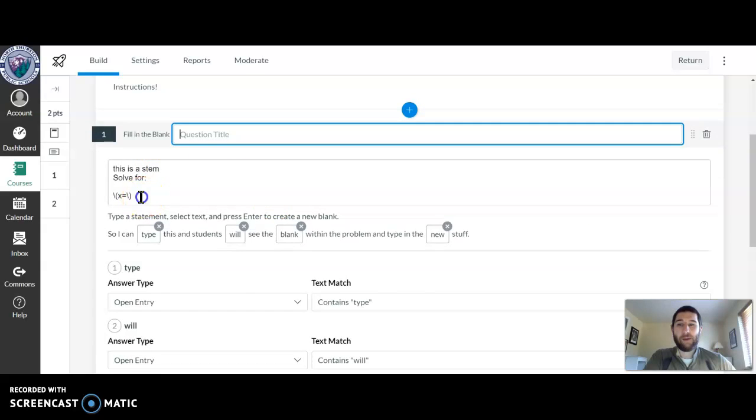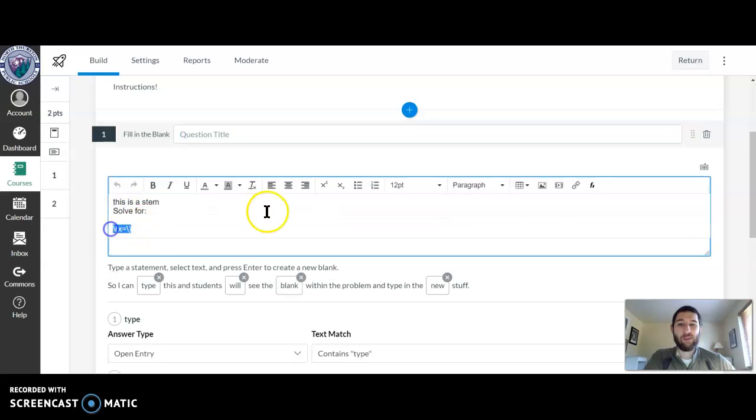So here's the stem, and this looks funny just because I used the actual math type editor for it, so I didn't actually physically type this. I just typed in x equals, and it looks like this, so it has all the italics and fun stuff that comes with the math editor. But because this is the question stem, it's not a place where students are typing in their answer specifically. It's just the question itself.